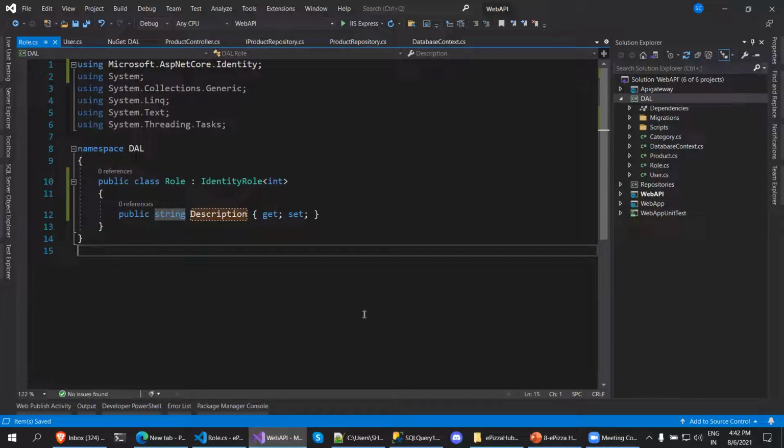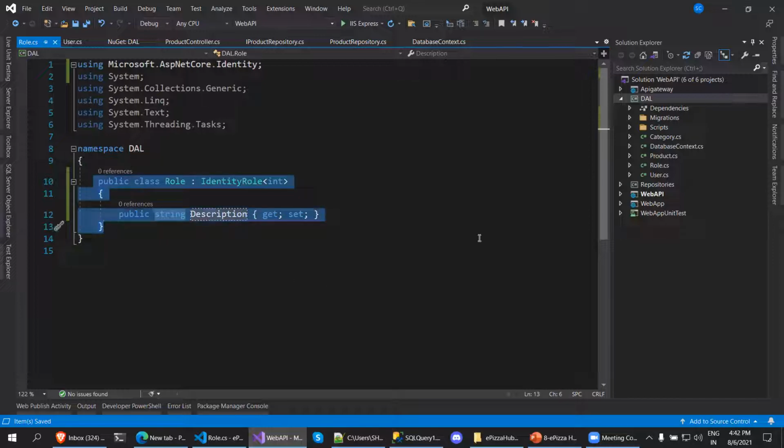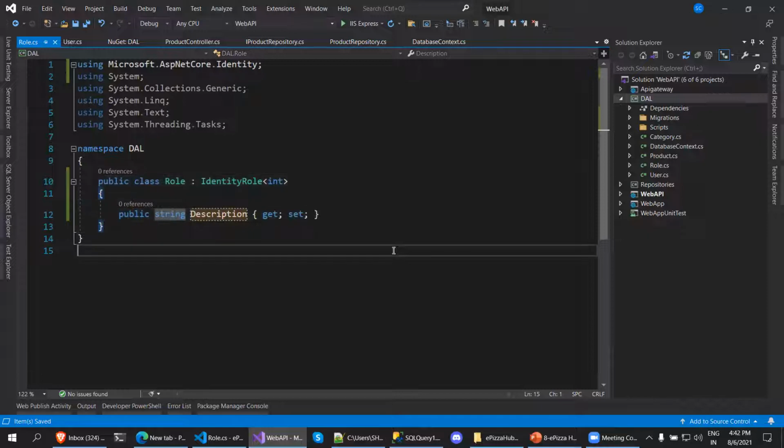So these two classes we added here, and I hope you have also added. Please do confirm when you have completed these two classes, adding user and role. Have you added?